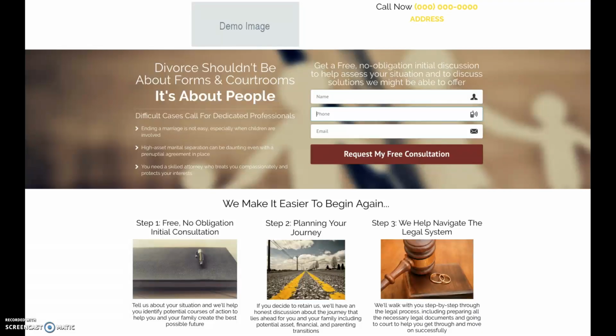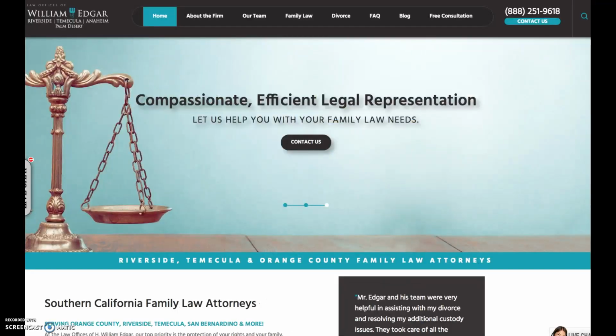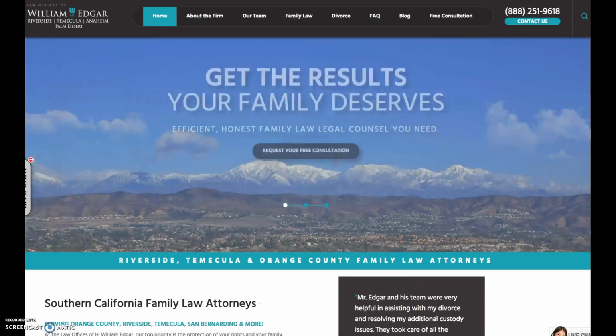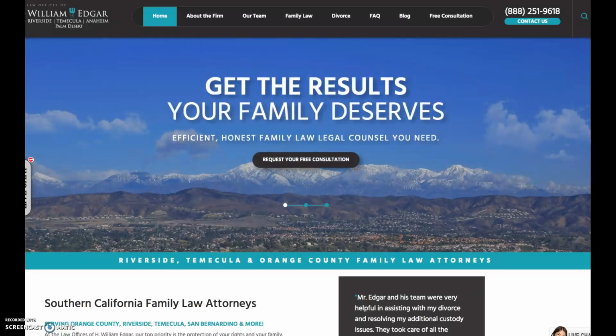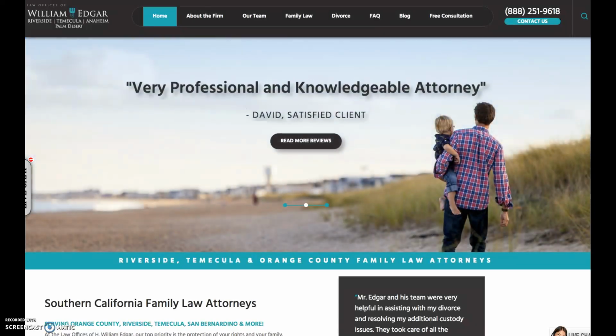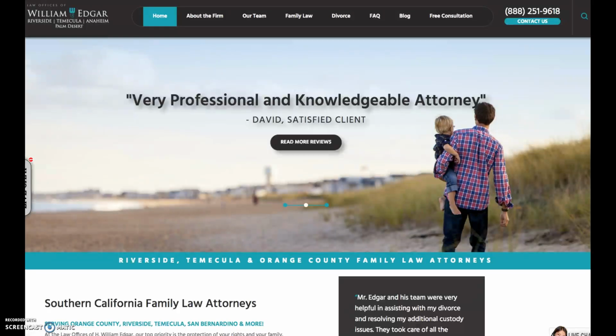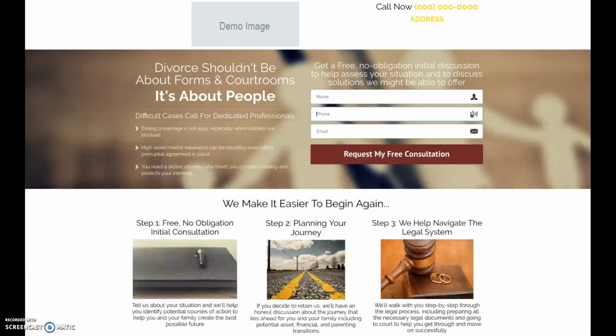The difference between a website and a sales funnel: a website gives the customer way too many options and they're clicking everywhere. It's not a straight path. Versus a sales funnel, where the main job is to get people to enter the information, what you see in front of you right now, and we can do that very easily.